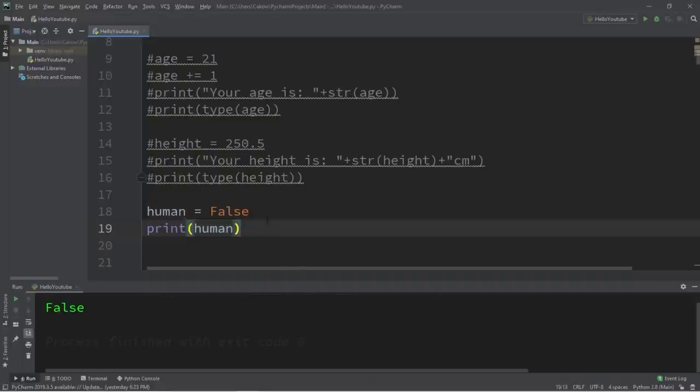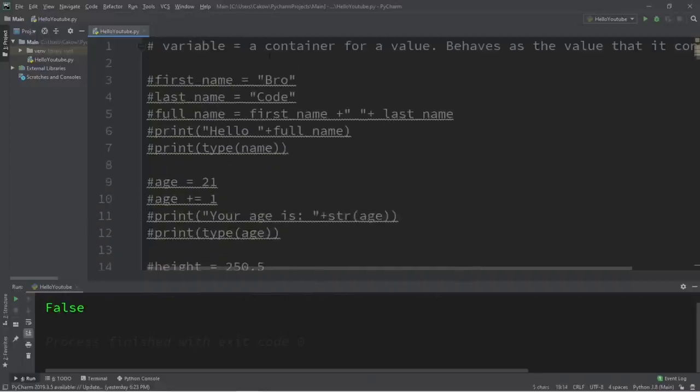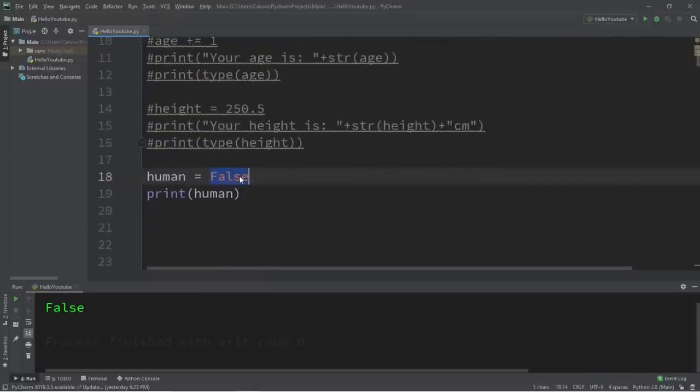Now, the reason that you may want to use booleans instead of strings, even though you can still store a string representation of the word false or true, is that these are very useful when we get to if statements. We can check to see if some statement is true. So that is a good use of boolean values.